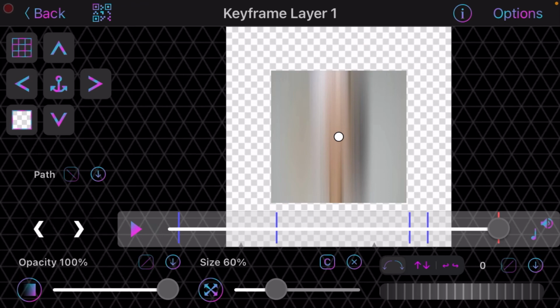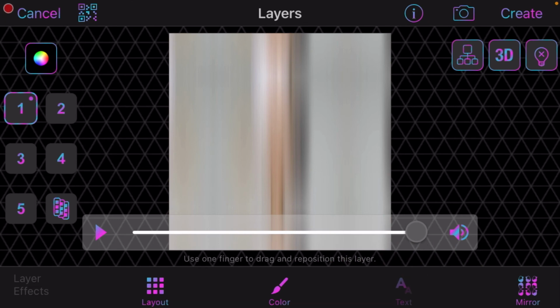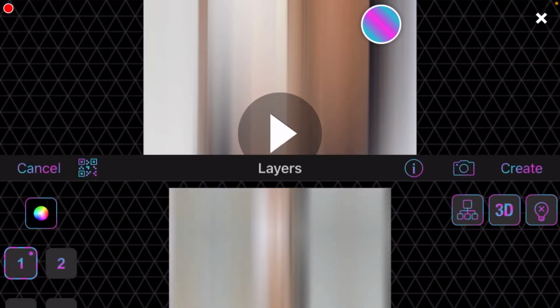I like that, so I'm going to press on back, press on mirror, press on this last option, and you don't really need tracking blur for this, otherwise it kind of messes up the twitch. So I'm going to press on create, press on done.